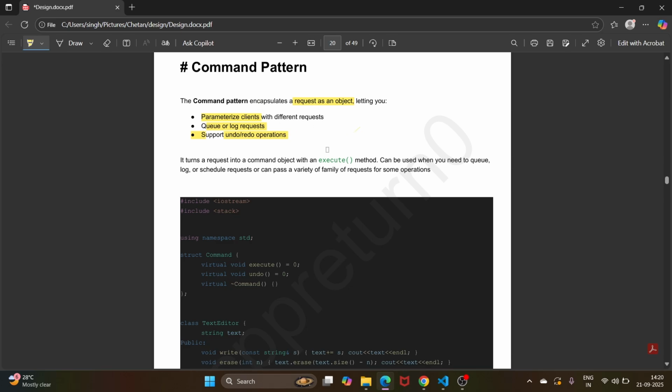Now, this command interface that I just mentioned will consist of an execute method. That execute method will have the operations that you want to perform. So for all the requests, you can just call the execute method, and it will have their own different functionalities that you are going to implement. Let us see this with the example.